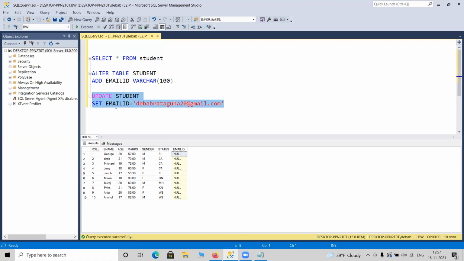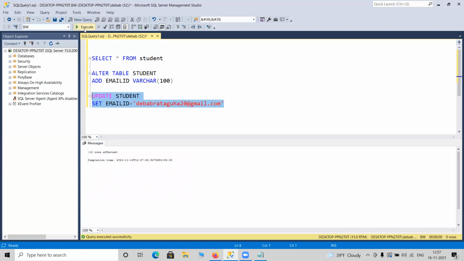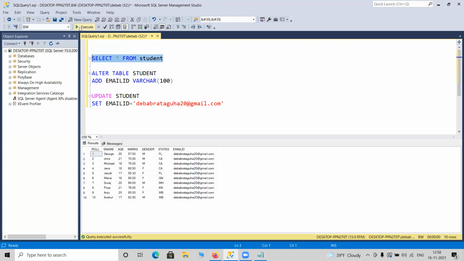If you feel any difficulties with these commands, obviously, but first you have to do it by yourself. Okay. So set email ID like that. If I execute that, this email ID will be inserted for each of the data. Look, for each of the data, this email ID has been inserted.